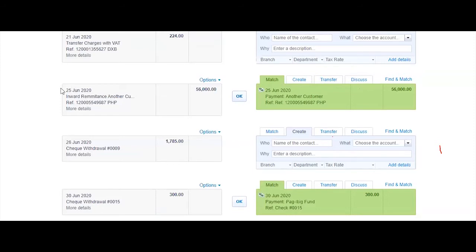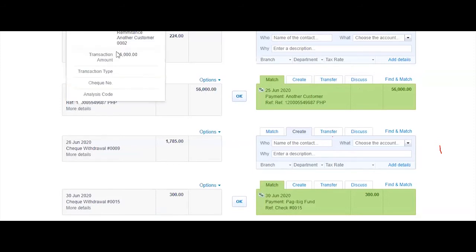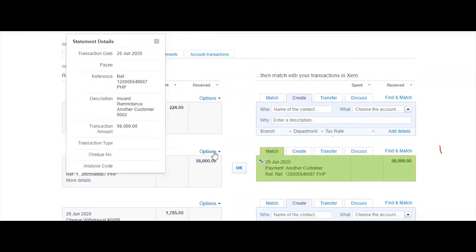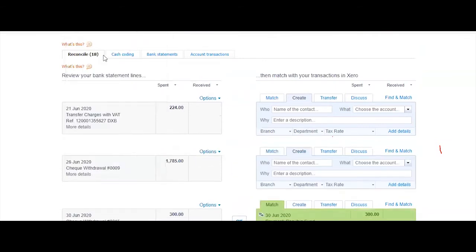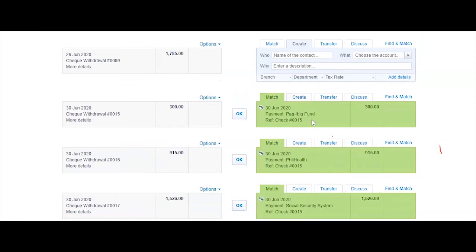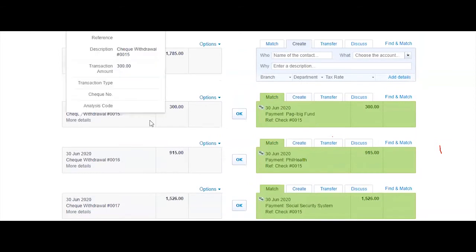There's another transaction, the date is the same, the amount is the same, another customer 02, and this is an invoice. So this was a payment of another customer, and this is the reference, no? The reference is the same. So then I click OK. And then another for Pag-ibig. This was with check number 15. It's also saying check 15 here.